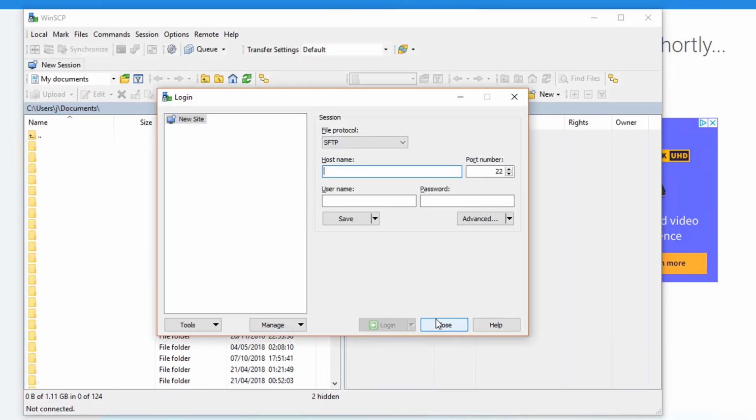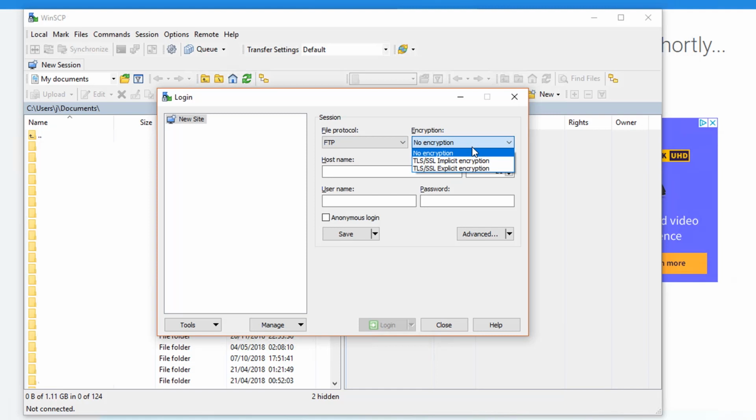From the login screen, select FTP from the file protocol and select TLS/SSL Explicit encryption from the encryption list. Enter the IP address of the public machine and enter the username and password we entered earlier for our user. Then click Login to connect to the FTP server.